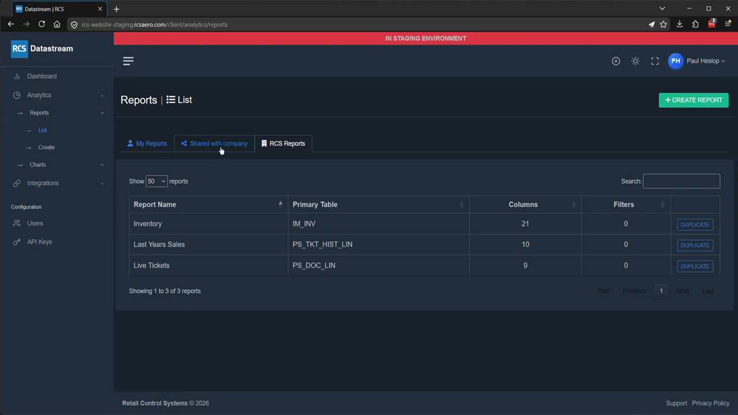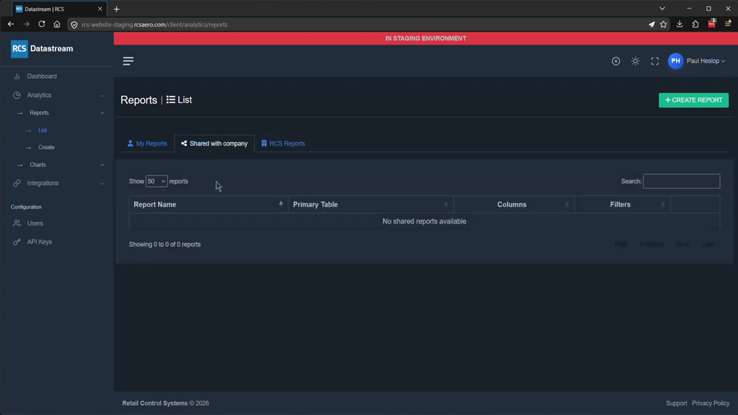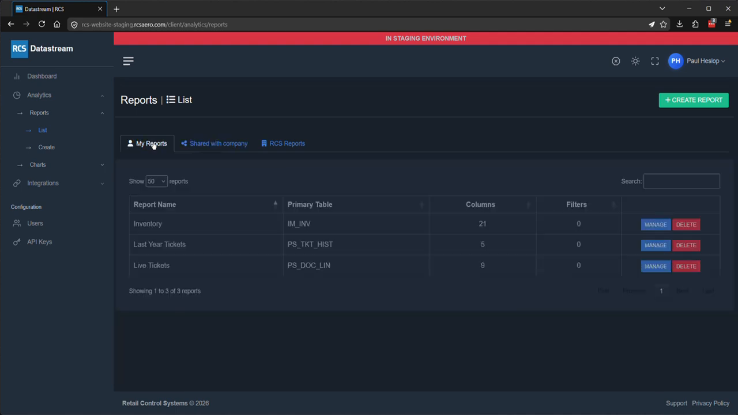And then I don't have any in this demo environment, but you can also create shared reports. So if you are the analytics person in your organization, you want to build reports for everybody, you can build shared reports and they can go in and add them or remove them from their dashboards. For this video, I'm just going to look at one that I've created, my last year's tickets.